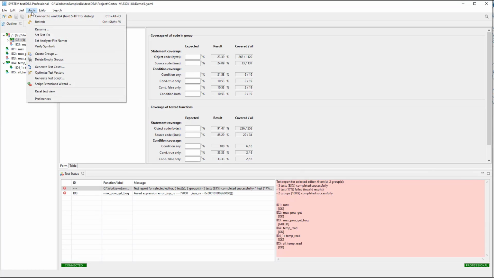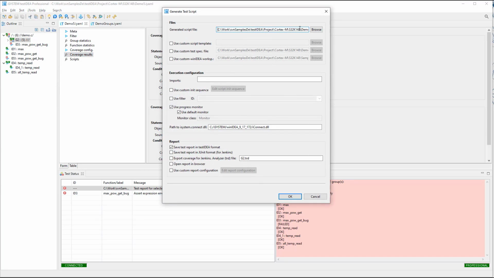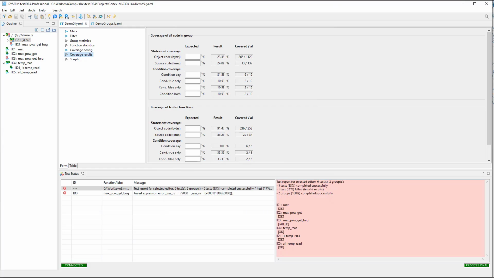Inside testIDEA, I will open iTools from the main menu and open Generate Test Script. Here I will define the name of the test script. It will be, let's say, demo waypoint number 1. It will use the test specification and create a test report in JUnit format. It will export coverage from Jenkins and the report will be opened in the browser. Okay, so now I will generate and create the test script.